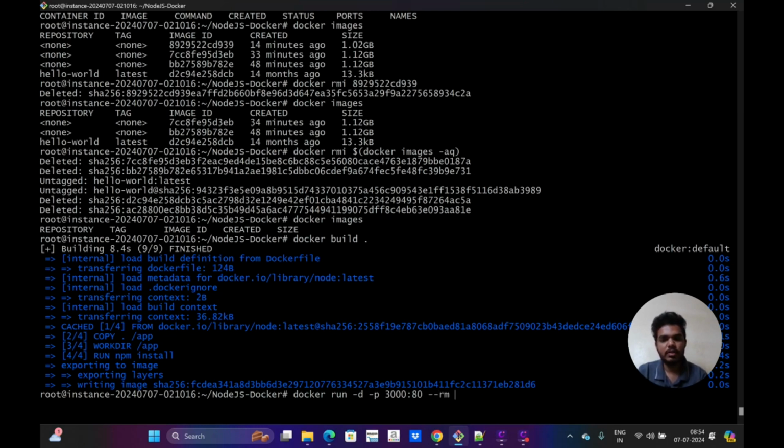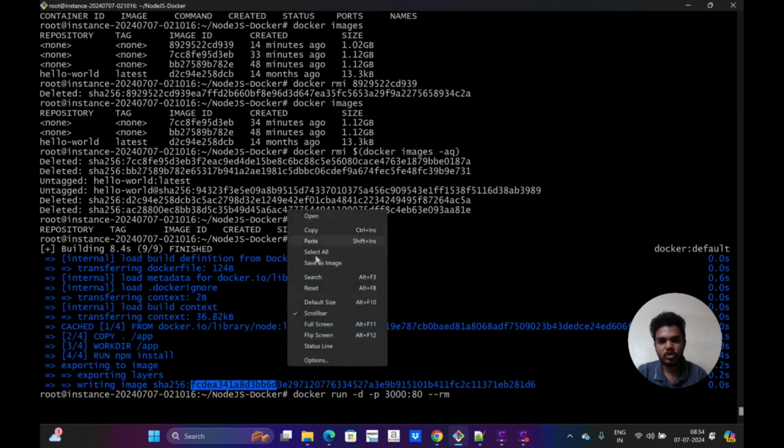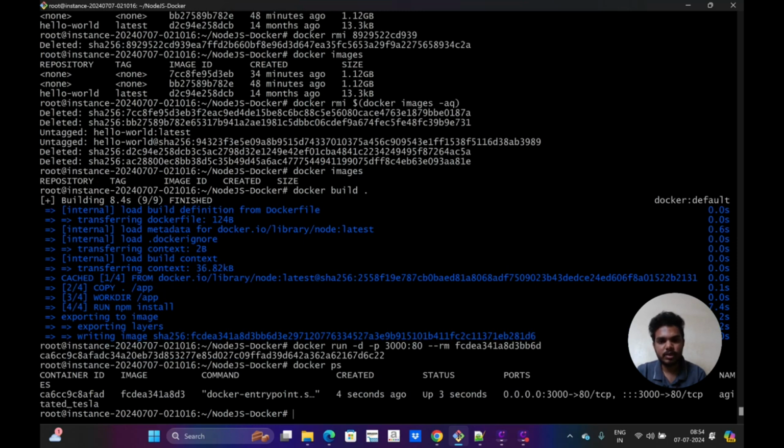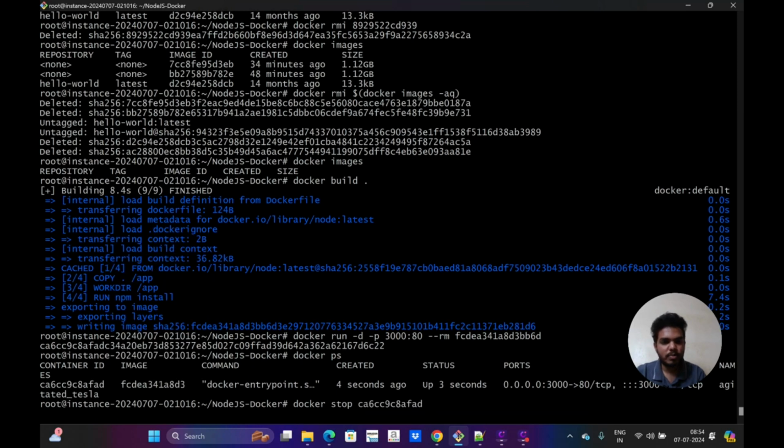This will make sure that the container will be removed whenever I stop that container, so it will not be there in stopped status. It will just remove that container. If I run this and then run docker ps, this container is running now. And if I stop this container, it should remove that container also. It will not just stop, it will remove the container because I have added the --rm flag.